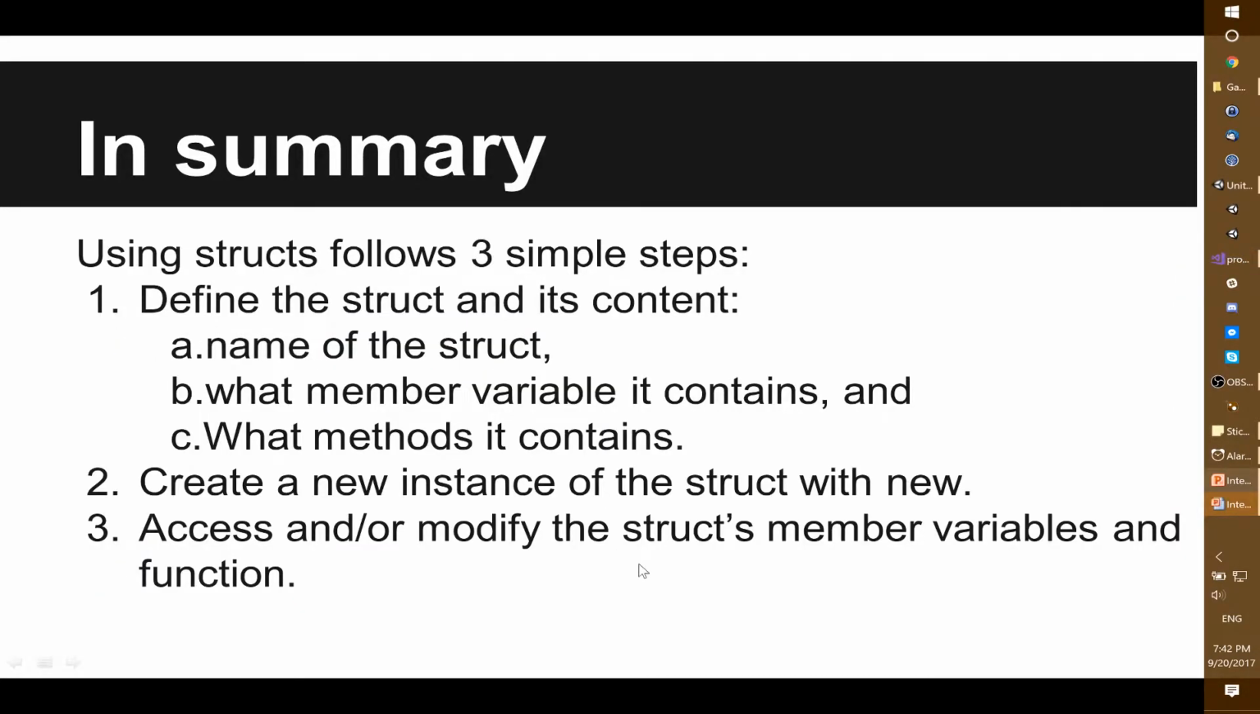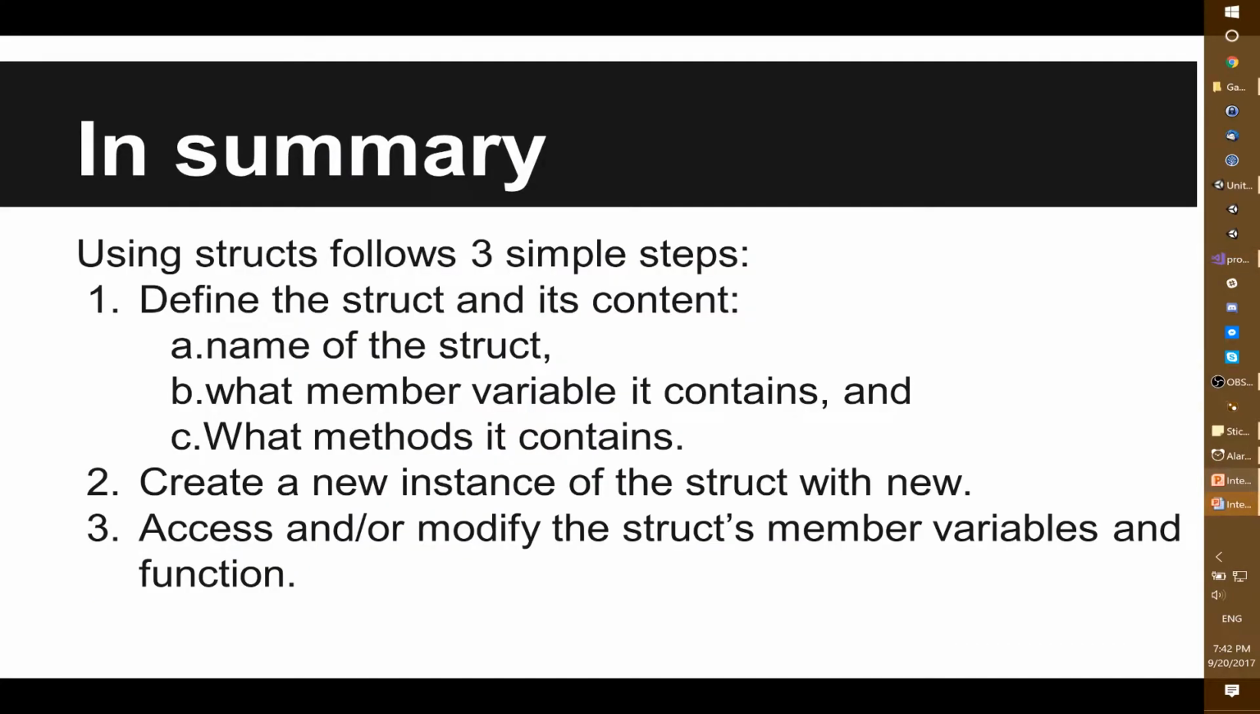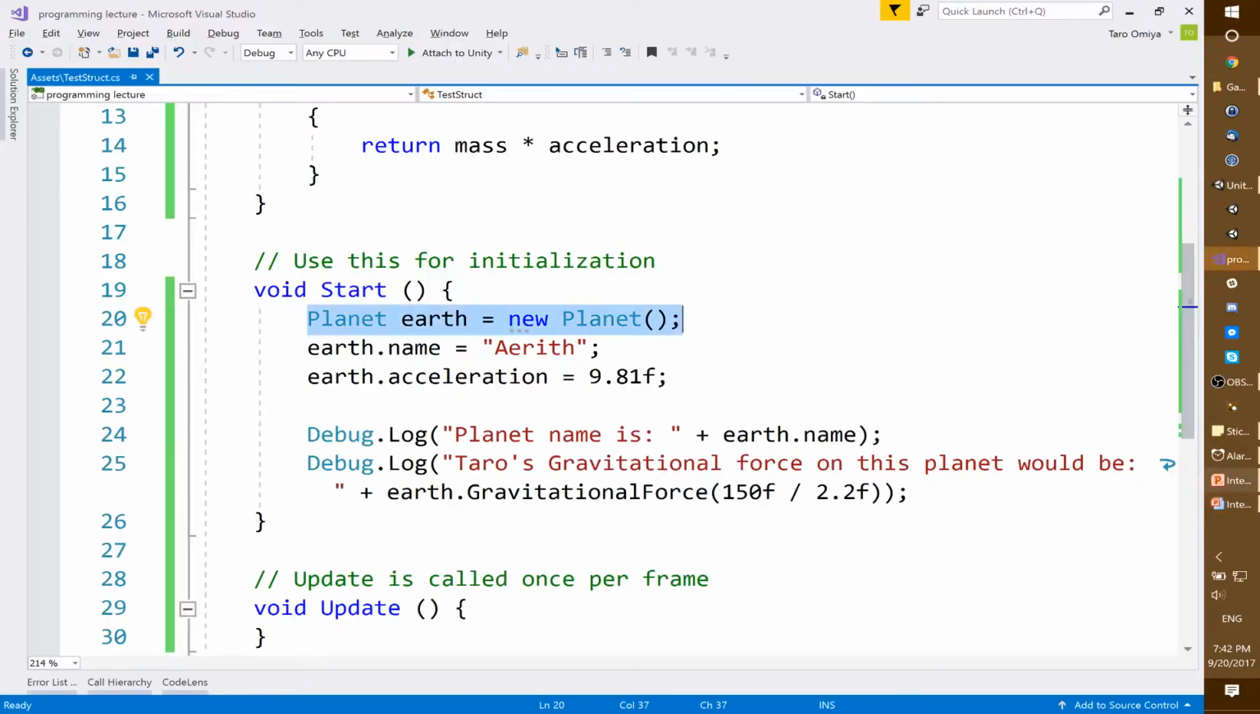And then all you have to do from there is we can create a new instance of it by using the new keyword. So it's here, planet Earth, new planet. Simple enough, and we can modify any of those member variables and call those functions as necessary to actually utilize that struct. So in this case, Earth.name, we're calling on the member variable to actually be able to store the word Aerith. We're doing the same thing for acceleration, except this time with the value 9.81. Probably this will be useful for other planets.